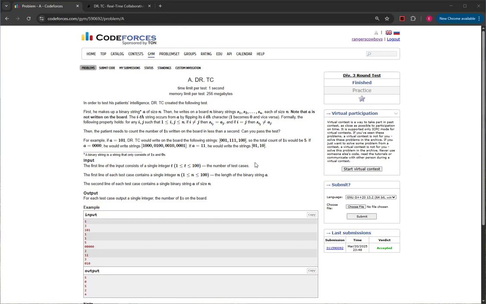For any i, j between 1 and n, if i is not equal to j, then it's just the same character as in the string A. But if i equals j, then it's the other value, so it's just 1 minus A_j. So the patient needs to count the number of ones written on the board.